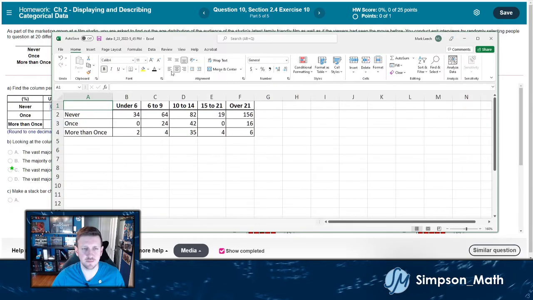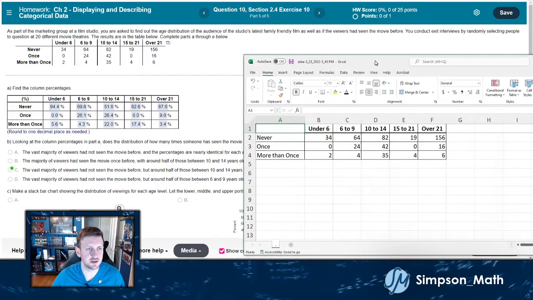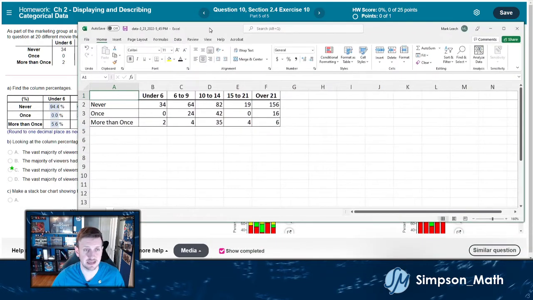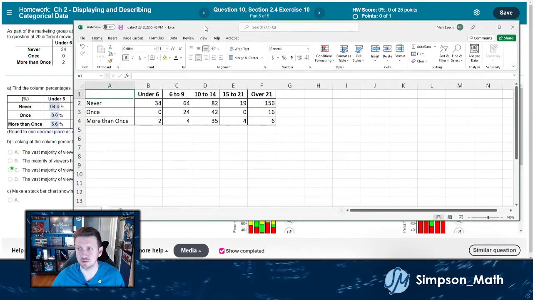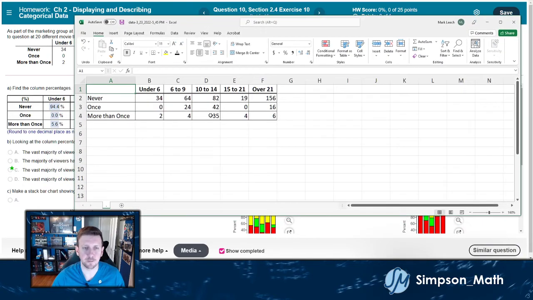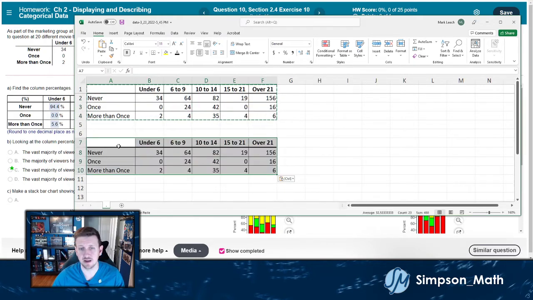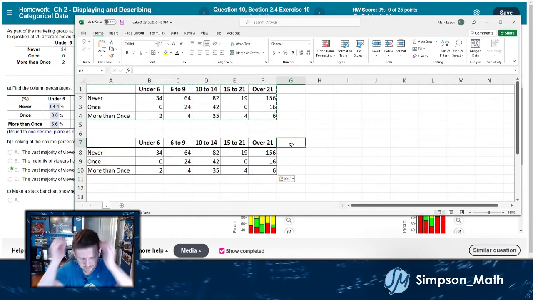So what we're going to do, the question says we're tasked to find the column percentages. So I'm going to leave that data there, and I'm just going to copy it, Control C, and paste it into a new row. Paste it, Control V.